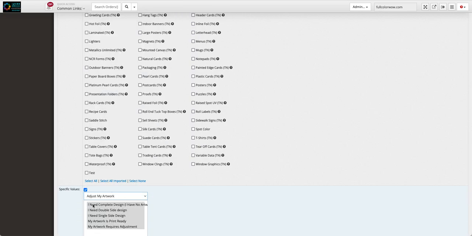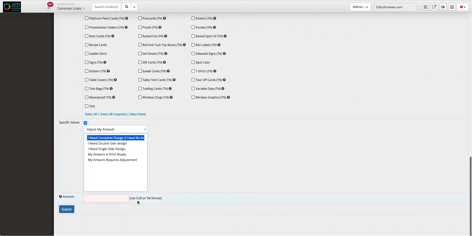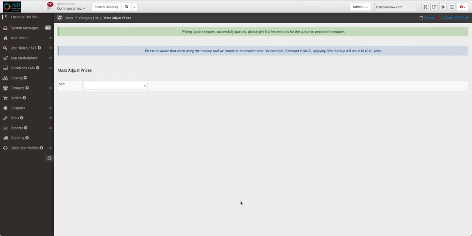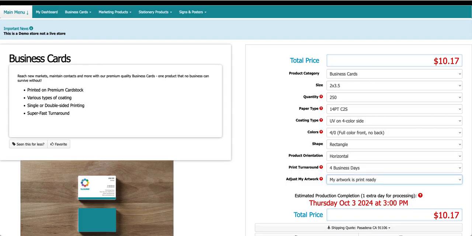So the one we're going to do now is I need complete design. All right, I'm going to scroll down and we'll add $30 onto that. And I go ahead and submit. So we've now added $10 onto the option of I need adjustment, and we've added on $30 to I need complete design. All right, so let's go ahead into our front end and check our work.